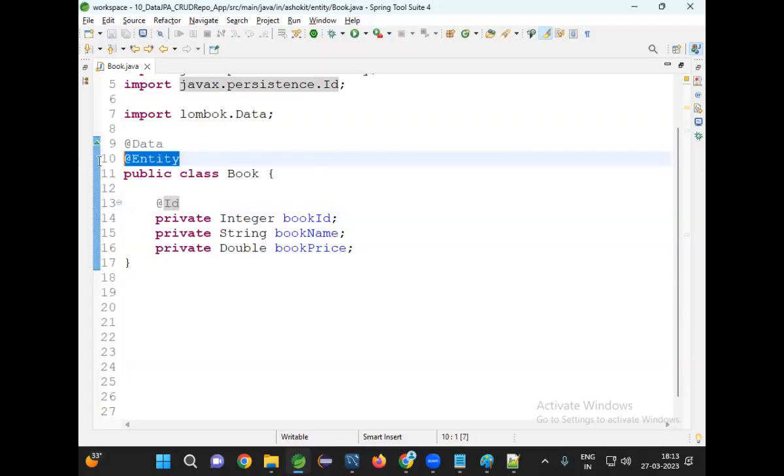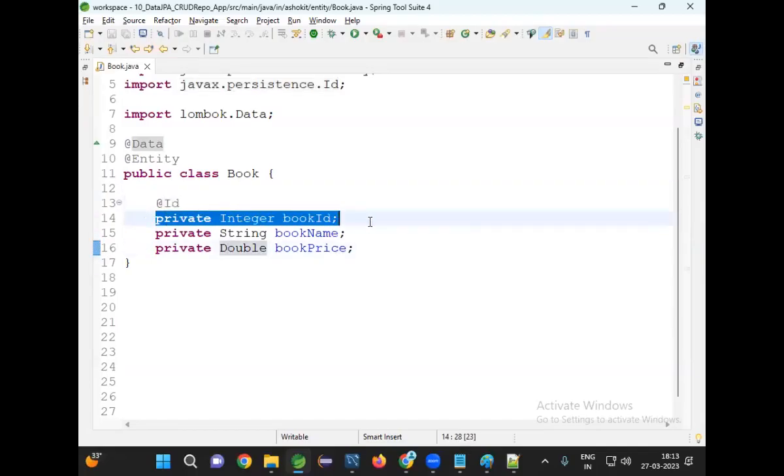@Entity represents that this is an entity class. This class is mapped with the database table. @ID represents a primary key mapped column. This variable represents the primary key column in the database table. Are you clear how to create an entity class? Just two annotations I'm using, that's it. One is @Entity, another one is @ID.